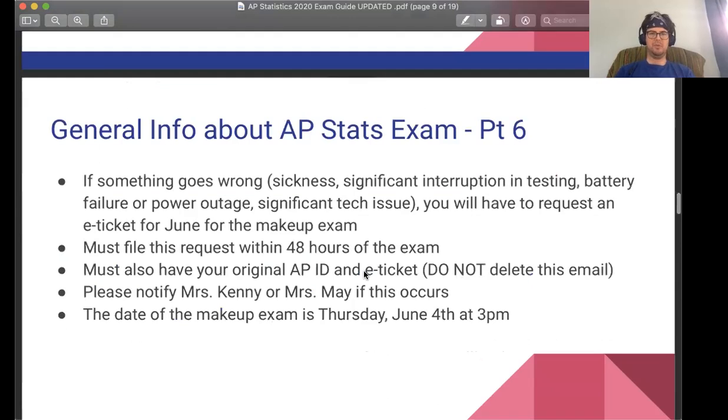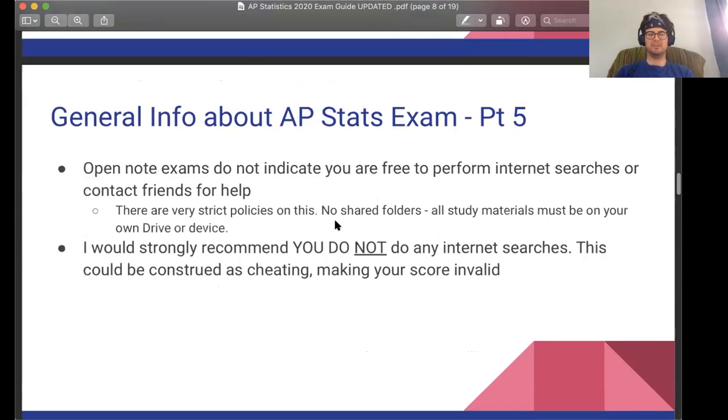Again, I wouldn't try to do internet searches unless it's like a real quick, what are the assumptions for confidence interval? If you could do something quick, that's fine. But if you are like looking up the actual text of the question or trying to communicate with people, that's a no-no. That would be considered cheating.